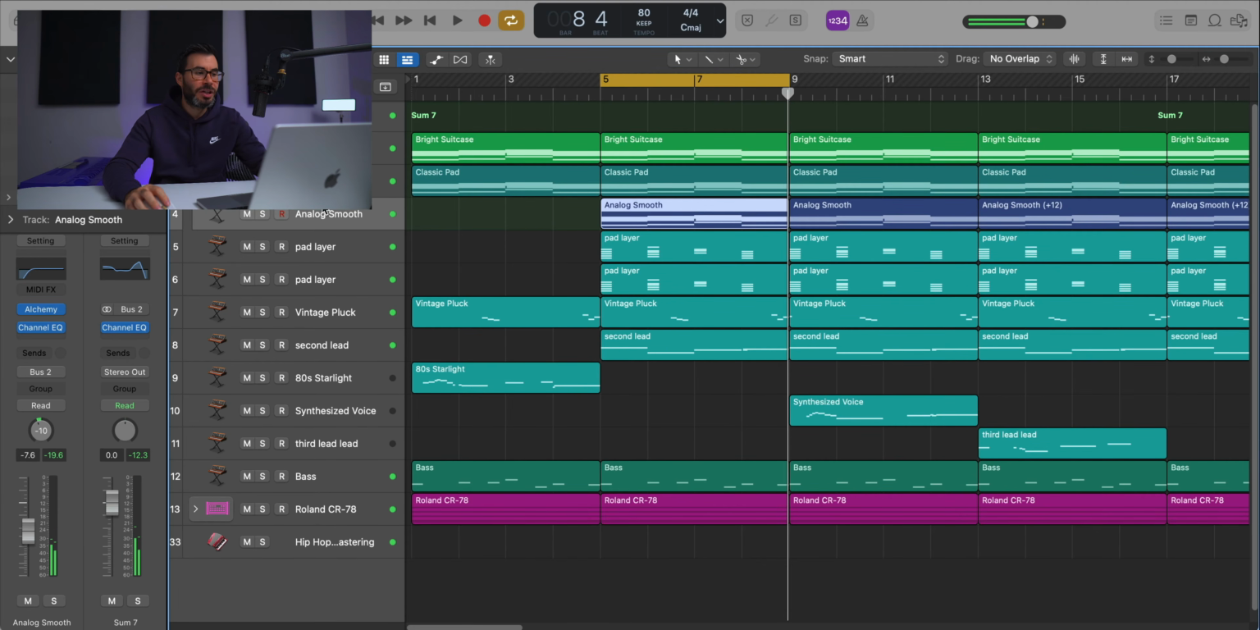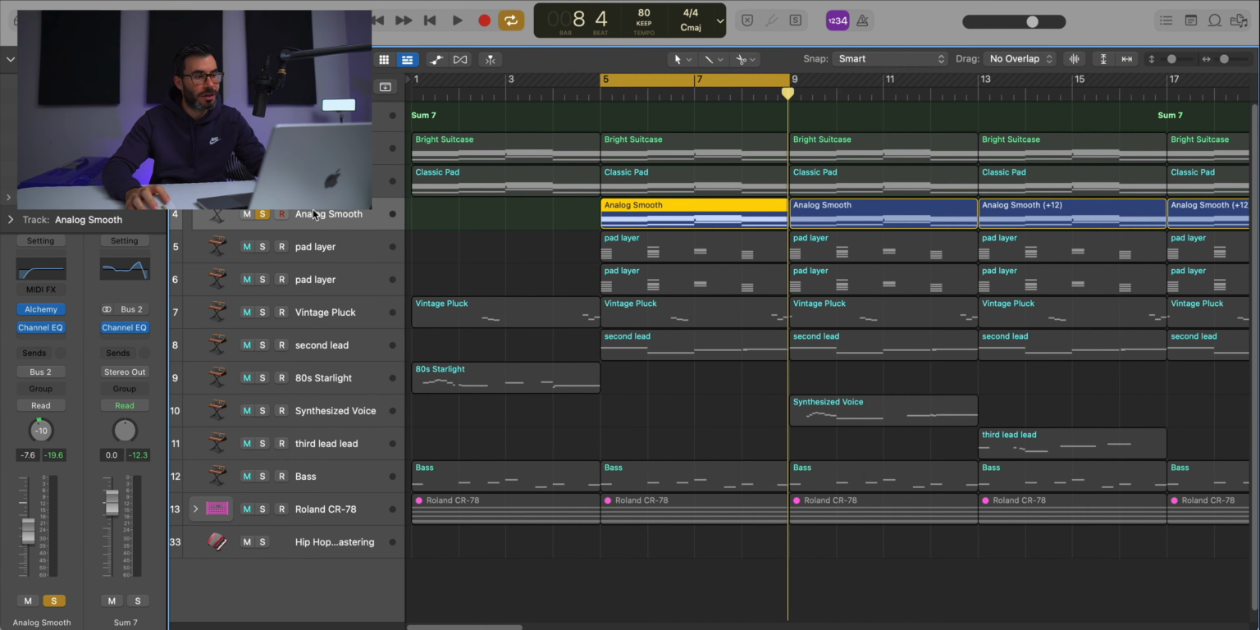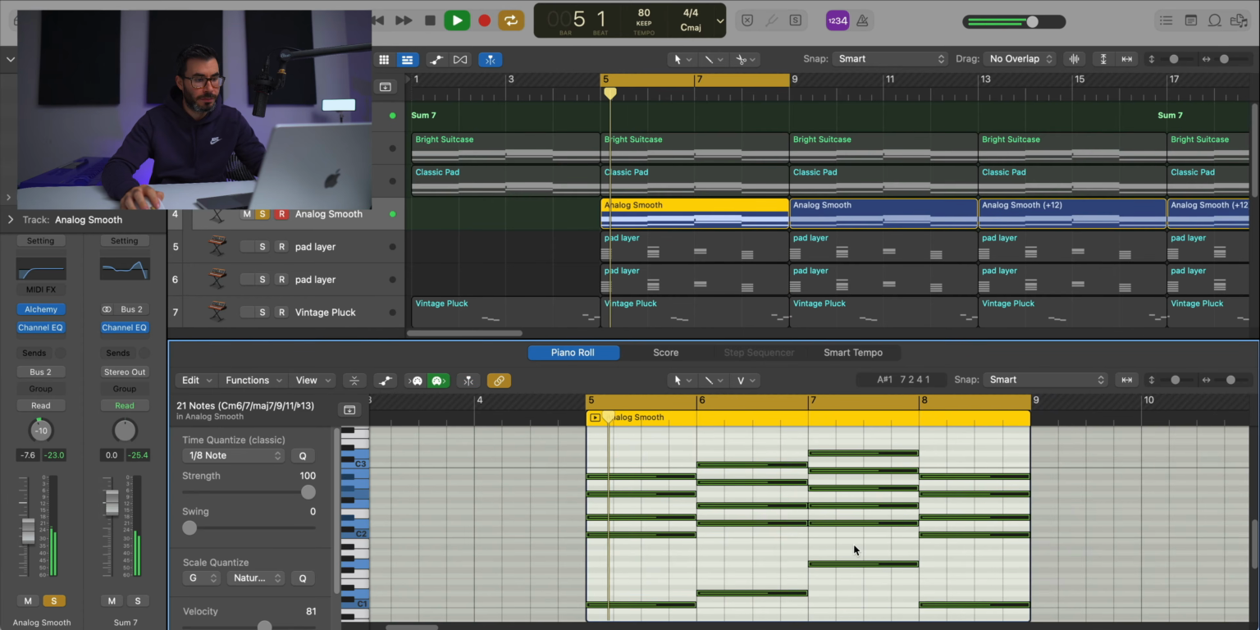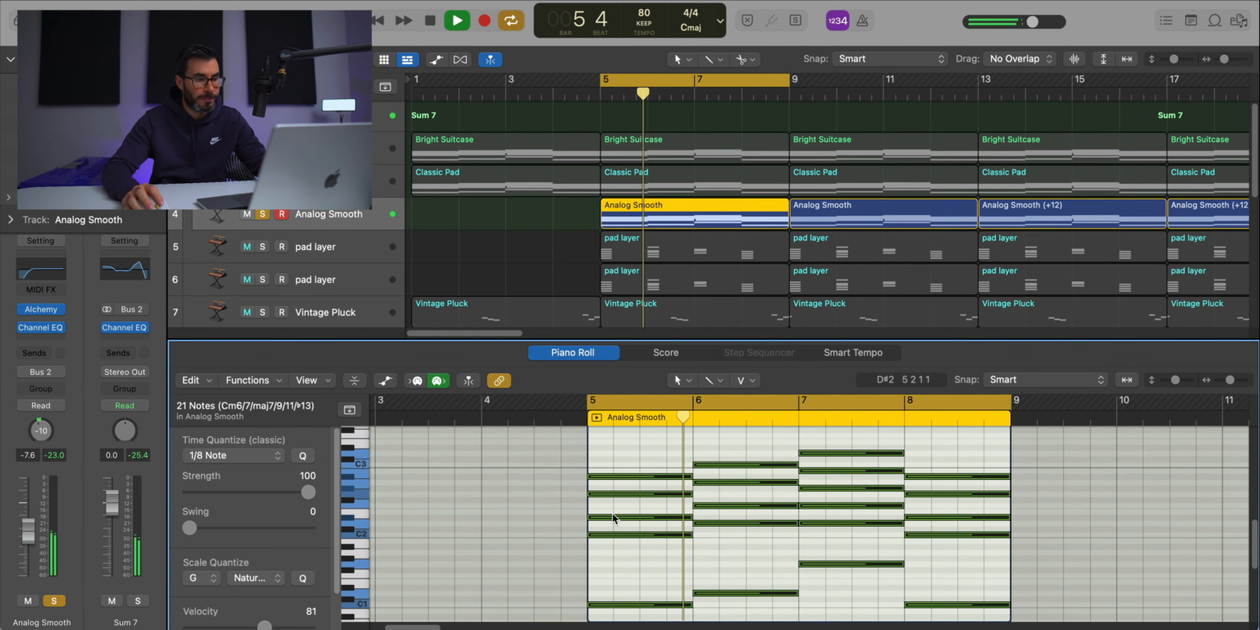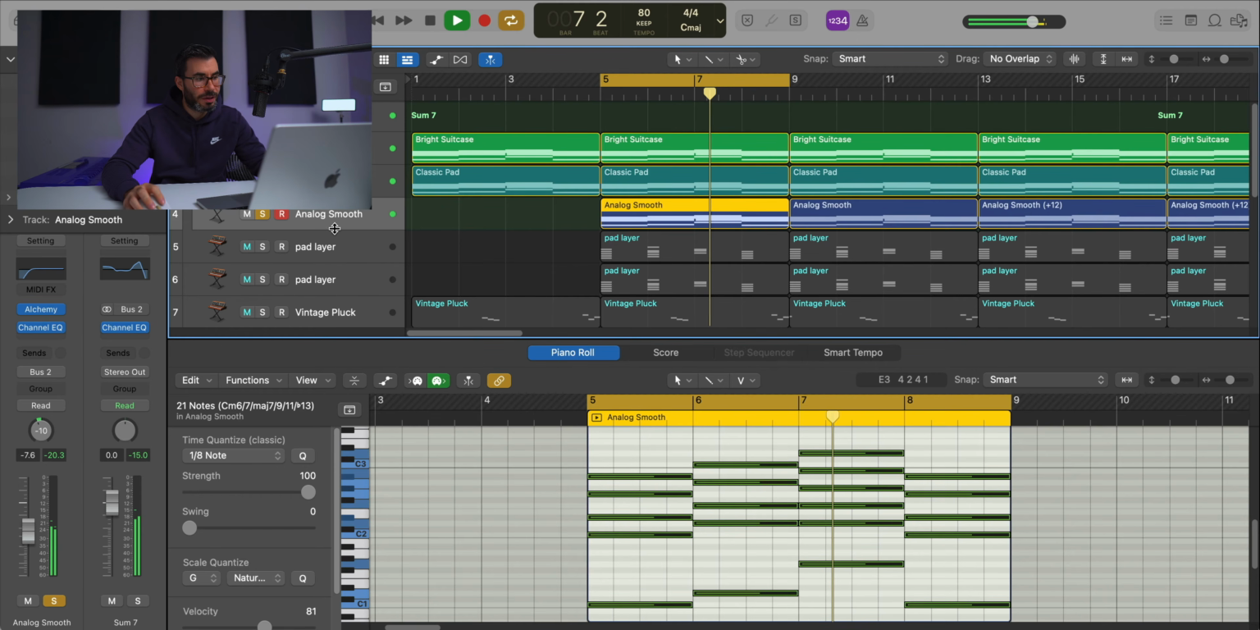For this keyboard section, I added in another pad just to fill it out and make it a little bit fuller and thicker for this section. This is what it sounds like on its own, the same chords. All together, you'll see what it sounds like without it. Without, you kind of miss it. It really fills out that low mid-range and it just gives it a nice texture.